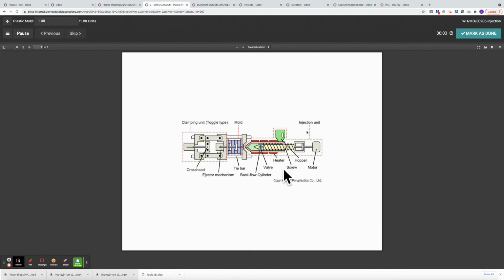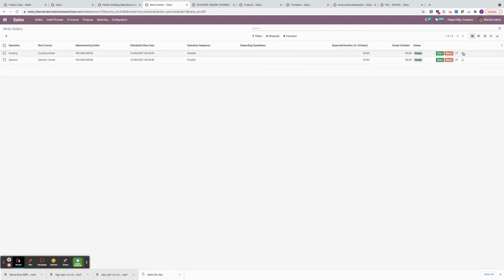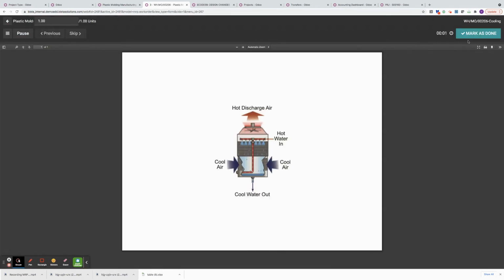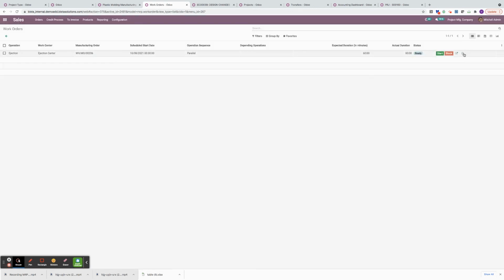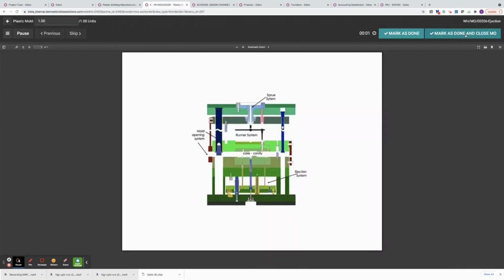New worksheet pulls up related to the work order. Timer is moving in real time. I'm going to mark this as done. And we're going to move to the third one. Mark it as done. And then the fourth one, zip through. We're going to mark this as done and now close the manufacturing order.